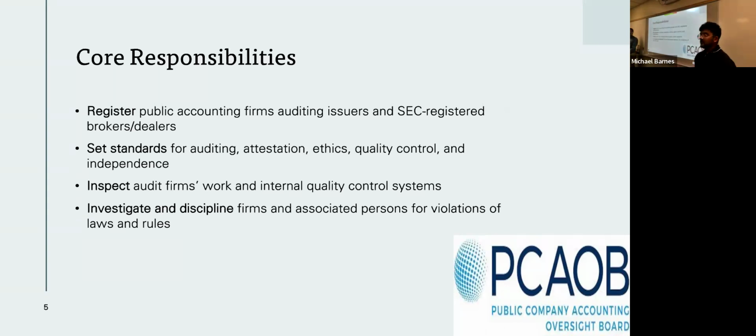The first one, which is really important, is they register different public accounting firms. So if a company wants to audit a public company, they will have to get registered with PCAOB. So those firms will be part of PCAOB and they can do a proper monitor of those auditors. Second one, they set standards for auditing, and this is not just for auditing, but also for ethics, quality control, and independence. And they usually do this to make sure the auditors are held to a high level of professionalism.